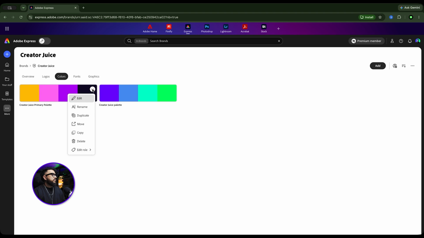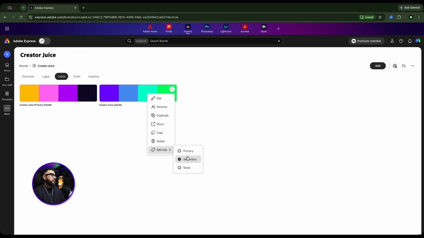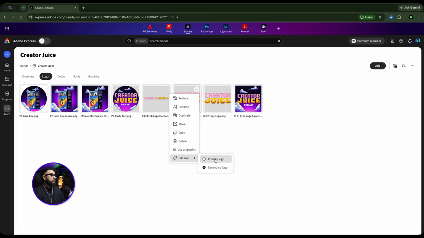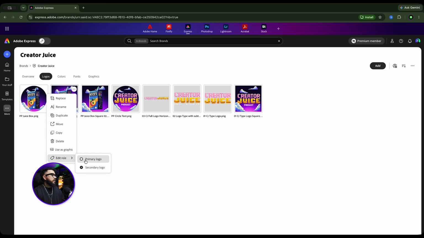Even here you have the option of clicking on the three dots, editing the role, and selecting what is primary and what is secondary. So I've selected this as primary, and this is already selected as secondary. Awesome. Similarly, we're going to go into logos again, and here we're going to select what we want as the primary logo. So I want this as the primary, and the second one, this juice box, as the secondary.